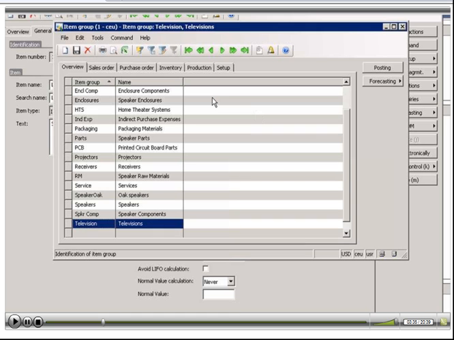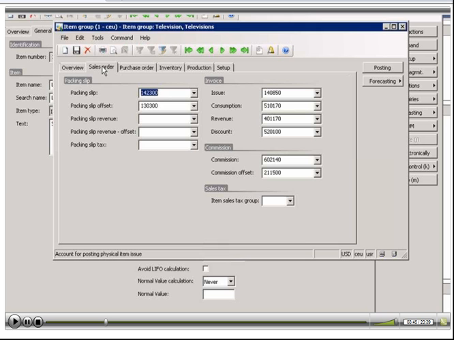The item group, if we right-click and go to Main Table, shows us some more information about how AX 2009 will handle this particular group of items. So, for example, our group 1000 is in the item group televisions. By clicking the Sales Order tab, we can see some information about how we handle this item group on a sales order, such as the GL account codes for packing slips, invoices, commissions.